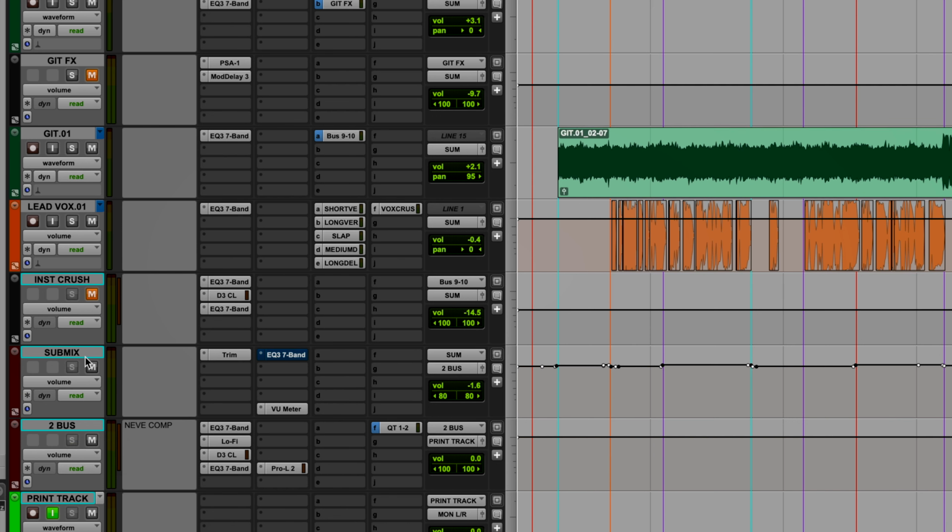The submix allows me to automate. It also allows it to serve as a volume control.